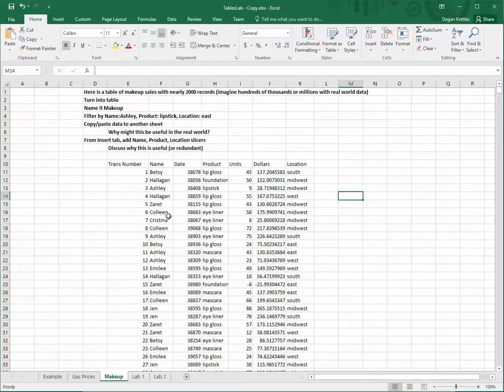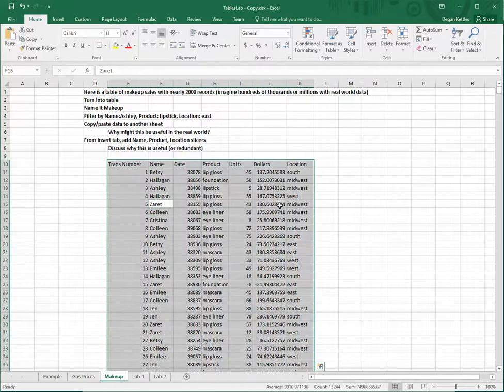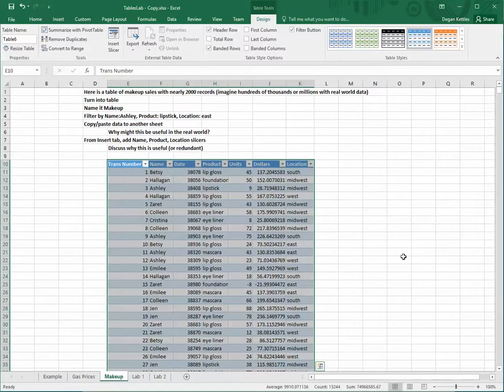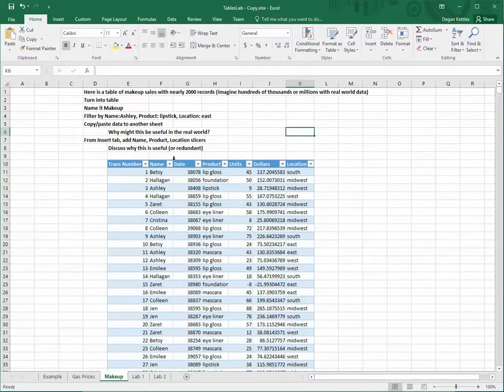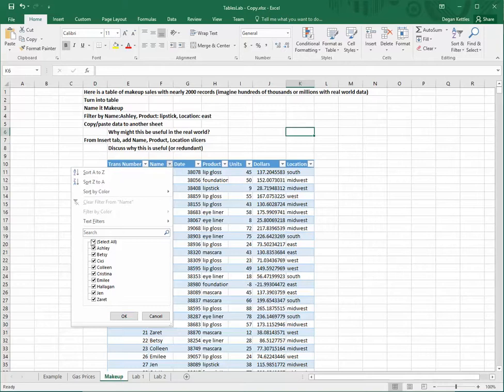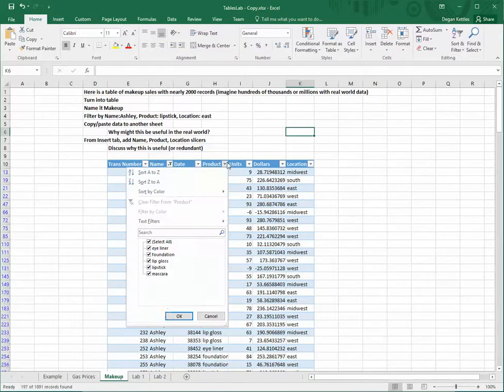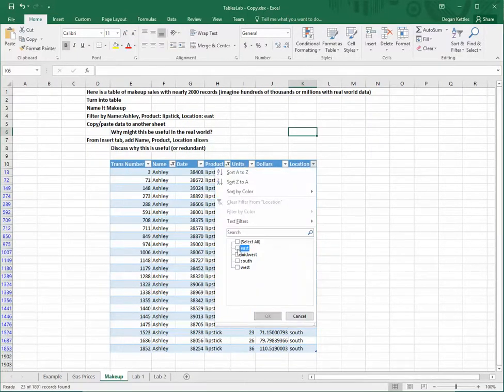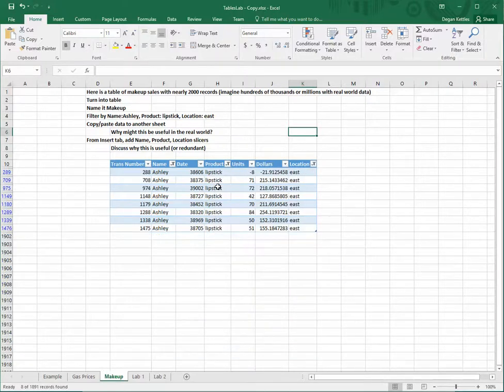Alright, this time we'll work with a bigger table. I'll turn that into a table by hitting Control T after selecting it. I will go up into the upper left and give it a name. And I will demonstrate filtering. So if I had multiple layers of filtering, such as picking I want Ashley, and the product is lipstick, and the region is in the east, I can get a block of data.